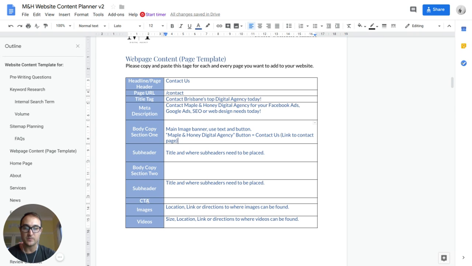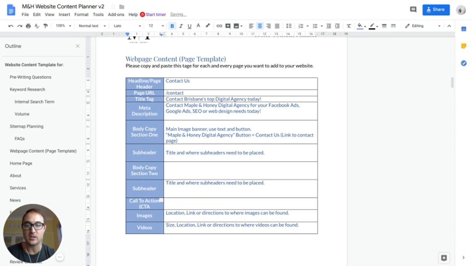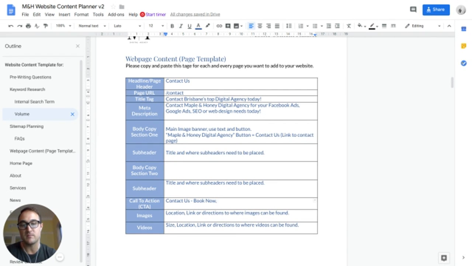Call to actions. So I'll actually write this as call to actions. CTAs are industry term for call to actions. Call to actions are essentially what do you want people to do on that page? So what's the call to action? For us, it might be contact us, book now, book an appointment, and then having the link there as well. So I'll put in book now or book appointment and put in the link for us for people to be able to book on the website straight into our calendar.